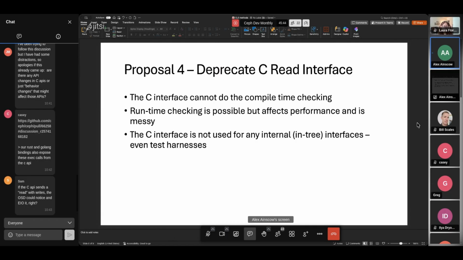I think we do a versioned assert in the OSD, or maybe not assert. That's a failure. Yeah, return an EIO, or an appropriate error. So in that case, I actually don't think it's necessary to deprecate the C read interface. If a user of the C API messes up, they'll get an error.